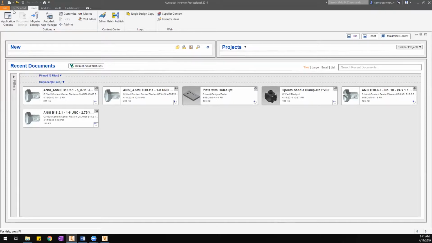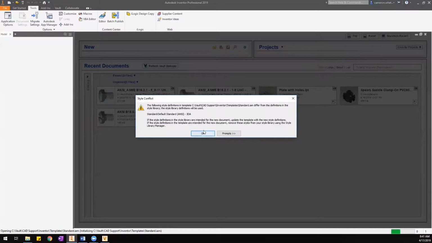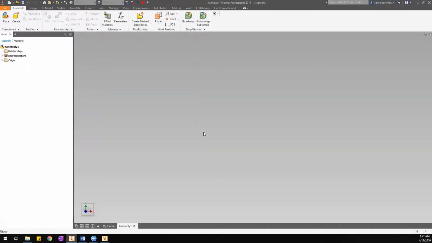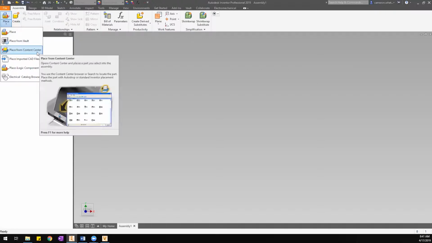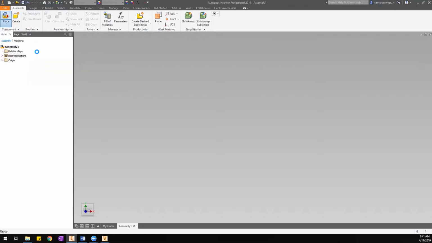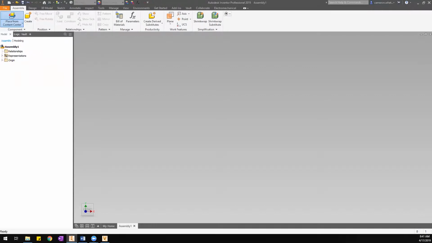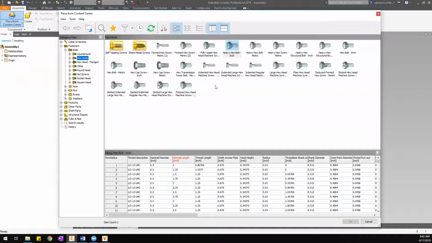So I'm going to start a brand new assembly here. And on my Assemble tab, I'm going to go over here to Place from Content Center. The majority of the time, this is how you're going to be interacting with Content Center, through this placement browser. So we're going to spend a bit of time talking about what you'll see here and how all of that works.